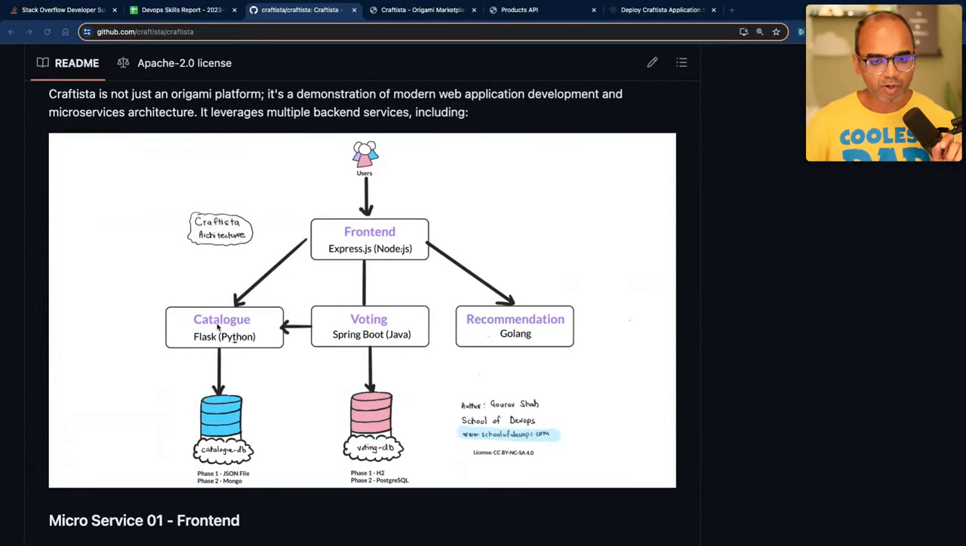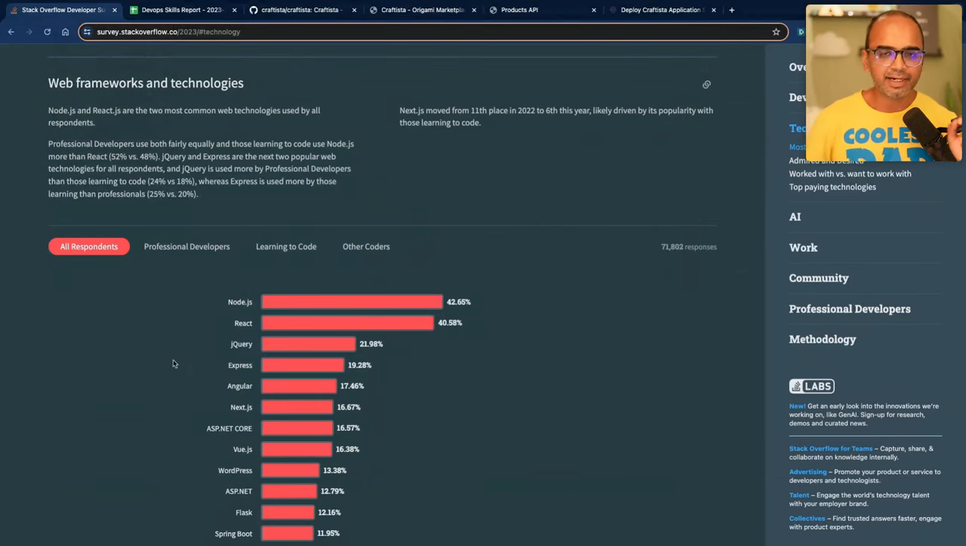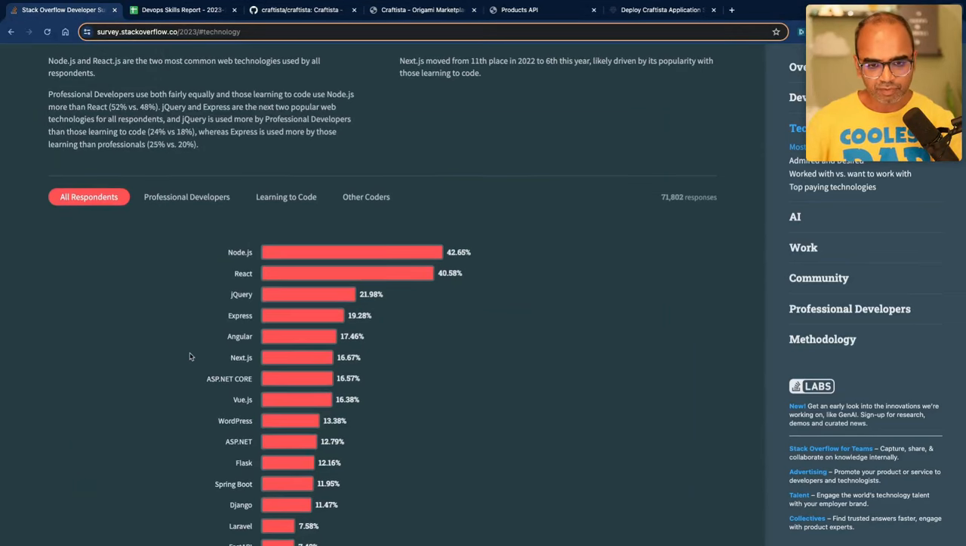Why I say it's a modern polyglot tech stack is because you see a front end built in Node.js, a catalog service in Python using Flask, a voting application with Spring Boot, Java, and a recommendation engine using Golang. And you can optionally integrate this with databases such as Postgres and Mongo. And all of these are the latest and the greatest of the technologies. And this is from the Stack Overflow survey of 2023. That's the latest that we have right now.